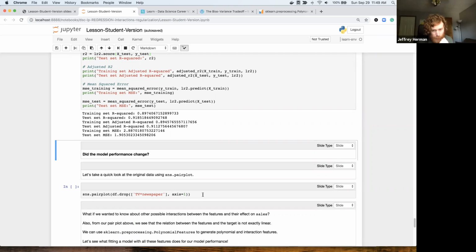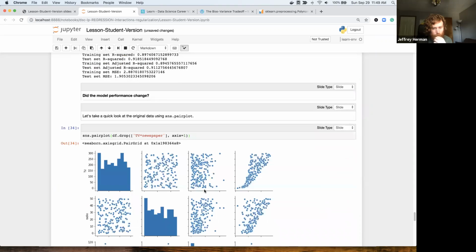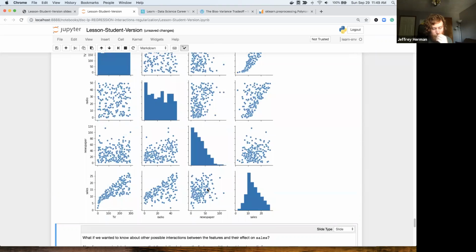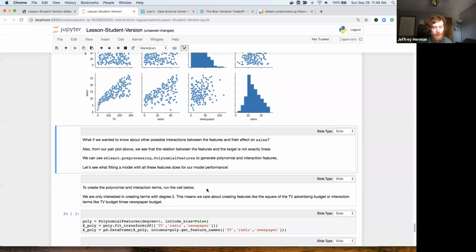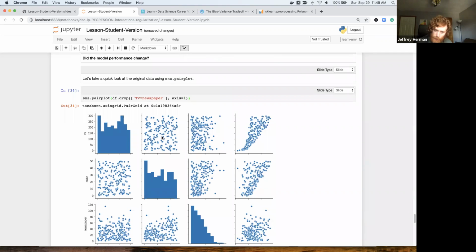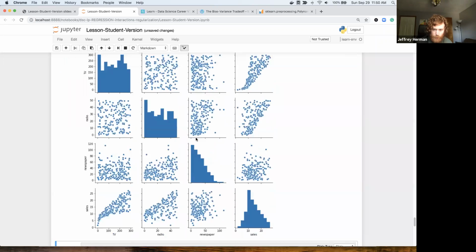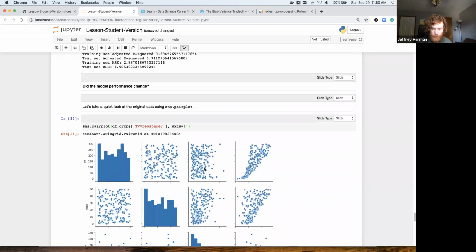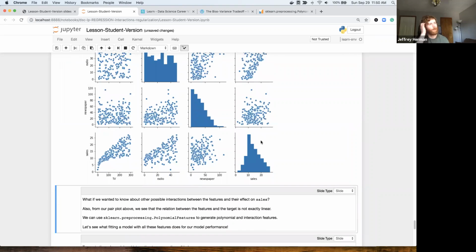Let's take a look at the original data using sns.pairplot. So here's TV versus radio, TV versus newspaper. It doesn't look like a strong relationship. TV versus sales. So what if we wanted to know about other possible interactions between the features and their effect on sales?